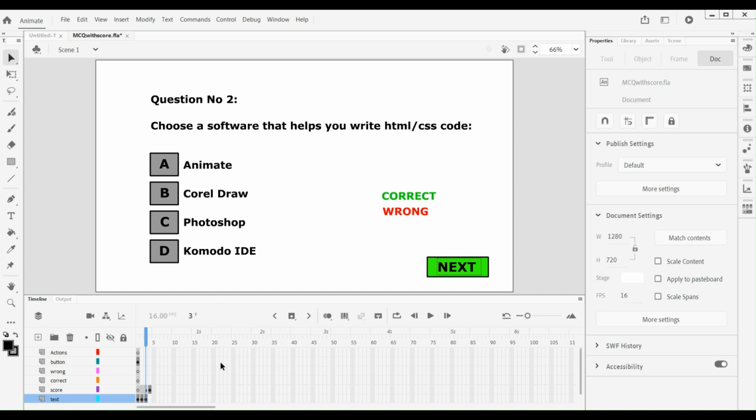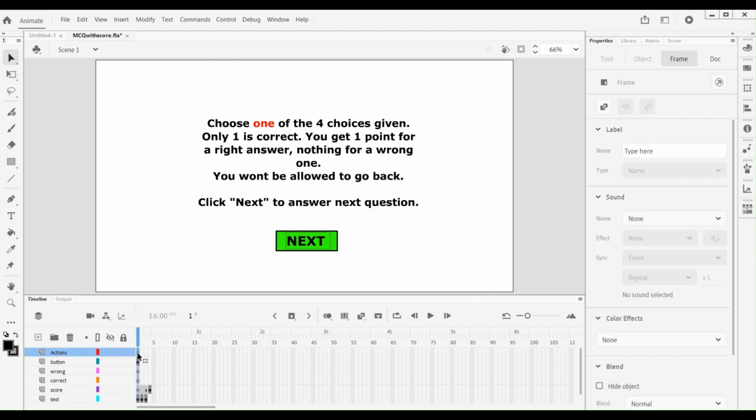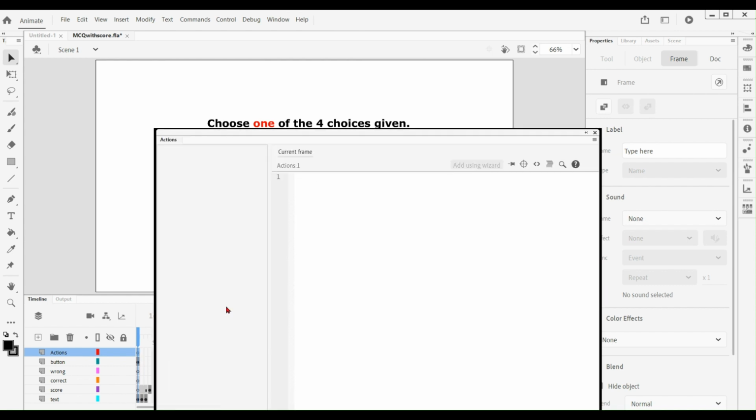Okay, next what we need to do is put some action script. Let's focus on the actions layer. We will have four different action scripts. So let's go to the first frame, right click and choose action.